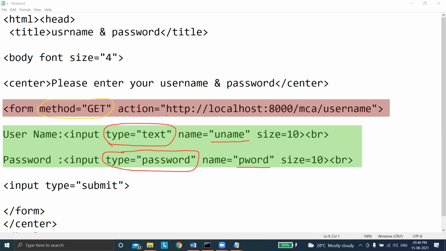action. Action equals, you can just see here, action equals http localhost mca username. This is the one I am writing. So what do you actually mean by action? Action will work when you press the submit button. When you press the submit button only, action will work. Okay. Now what happens when you press submit? It will actually execute the server program. So let us see the explanation of this.